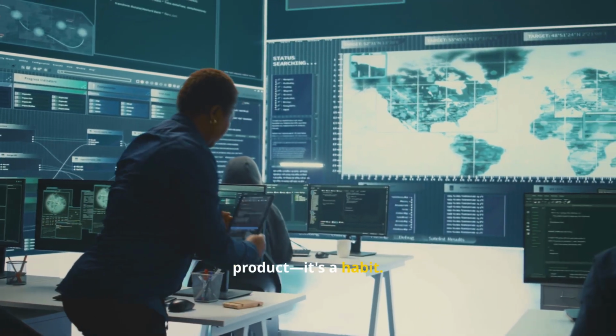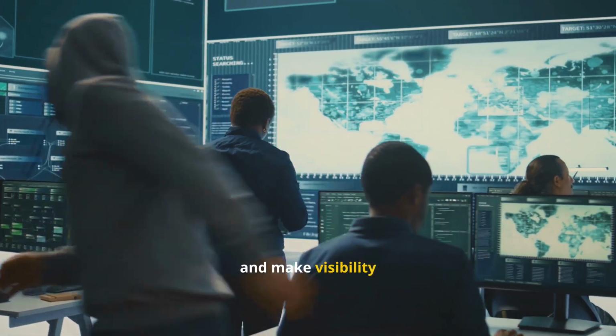Security isn't a product, it's a habit. Start small, segment smart, and make visibility your superpower.